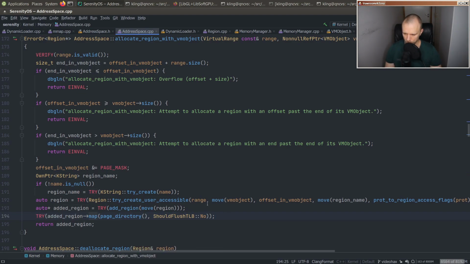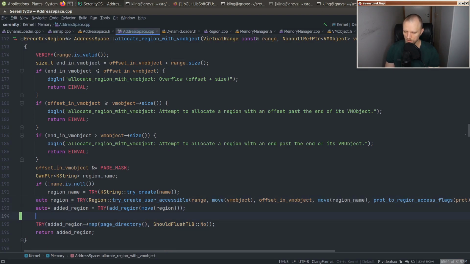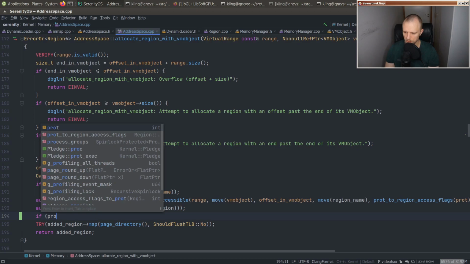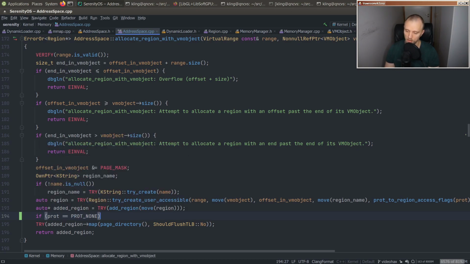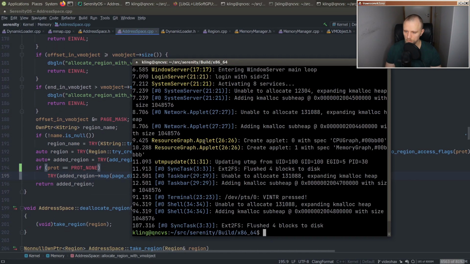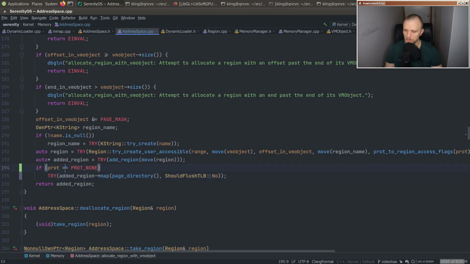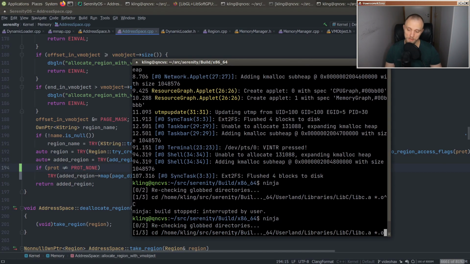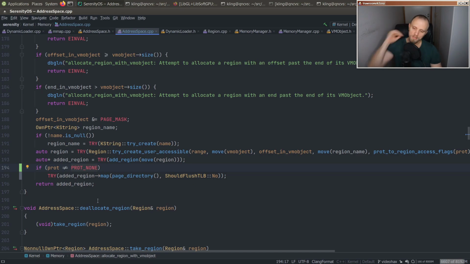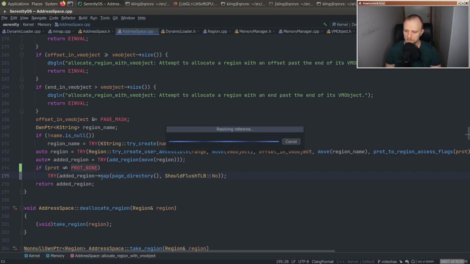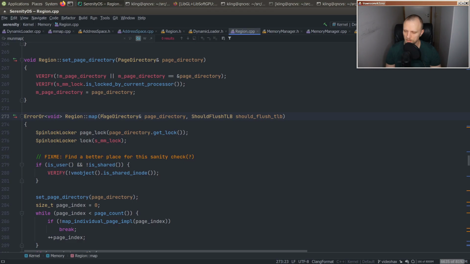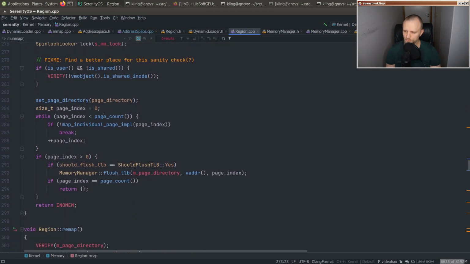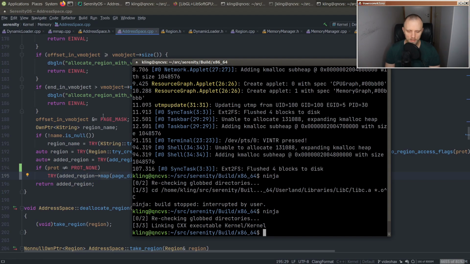But what if we just did nothing? Do we have the prot here? If prot is prot none, which means that we don't need to do anything. So wait, now I didn't do it right. If prot is not prot none, then we set up the mappings. But if it is prot none, why do we need to set up mappings? Does it do anything else important? Probably something. Let's test it.